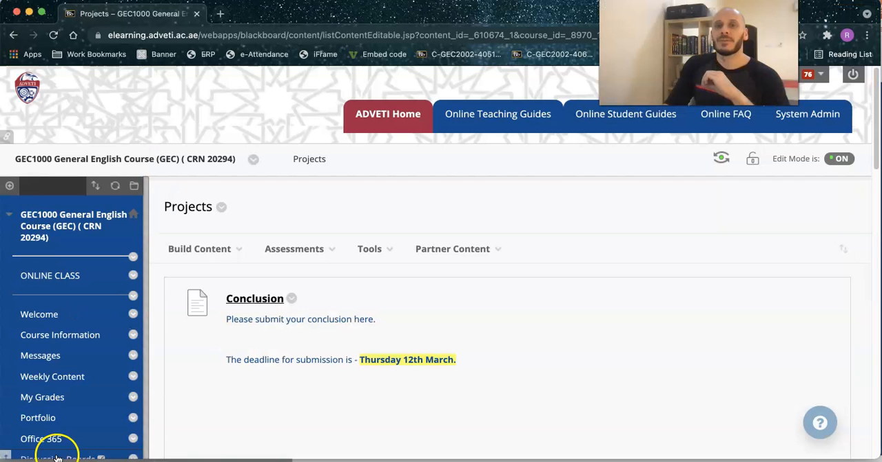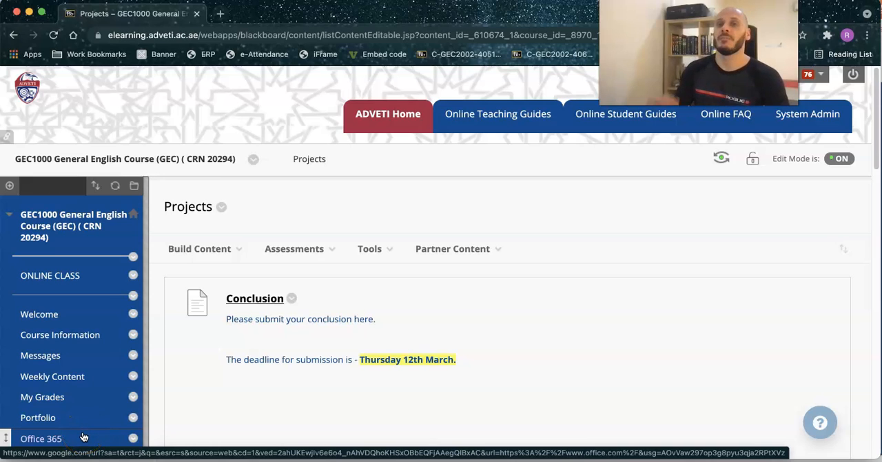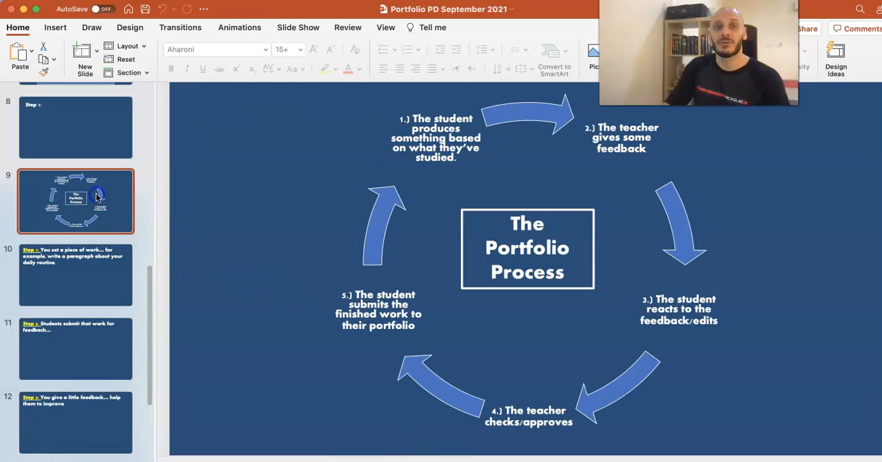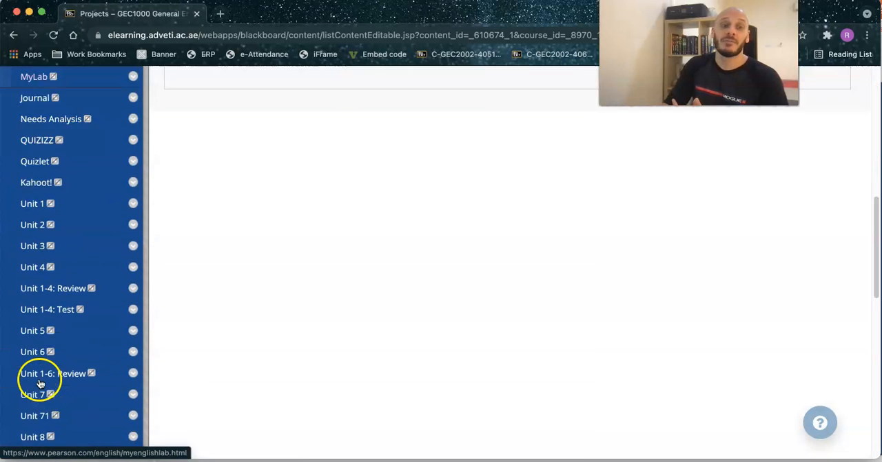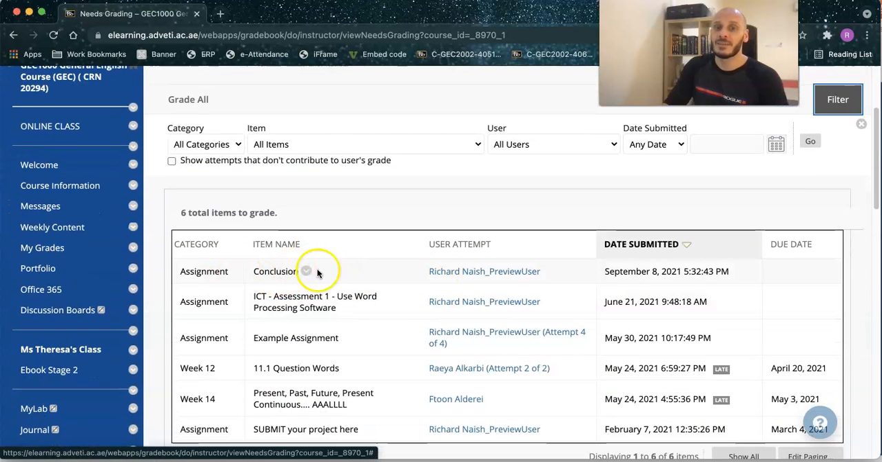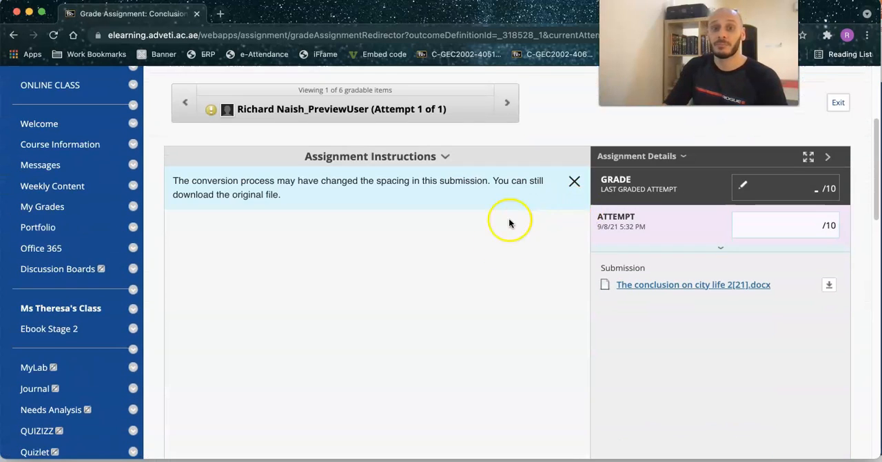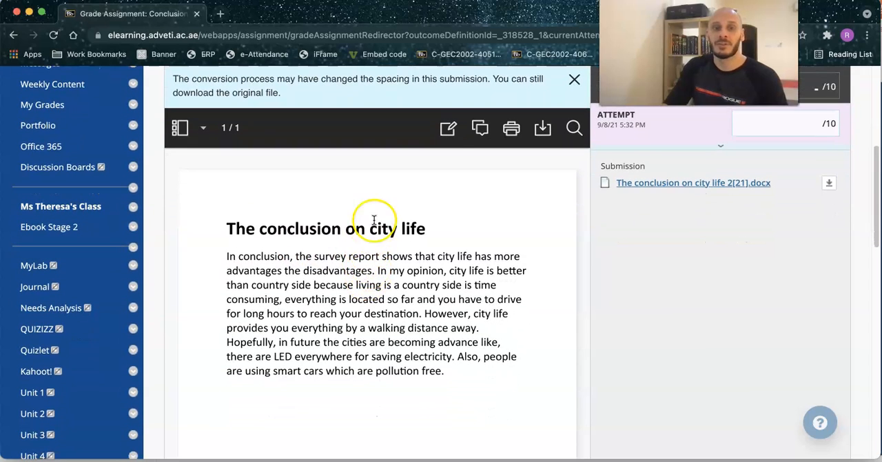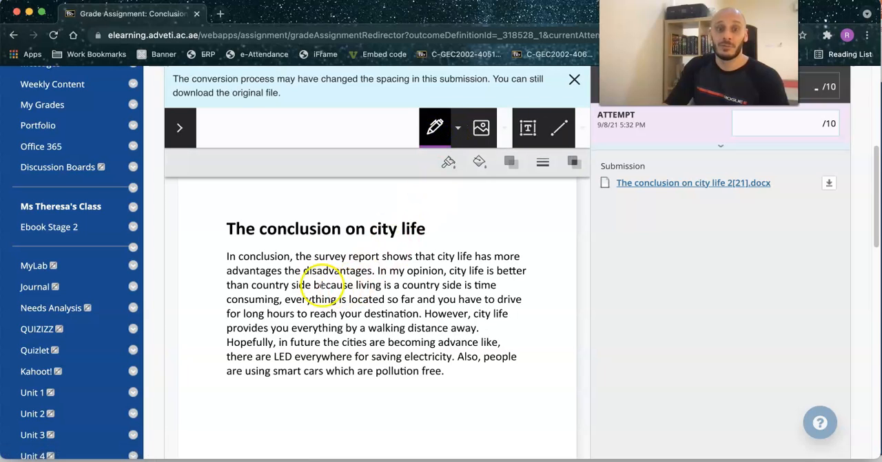Excellent, fantastic. Now, from a teacher's perspective, you've set your work, your students have submitted the work. That means we have gone through step 1, the student submits. We're looking at step 2, the teacher gives feedback. If I go down to needs grading, I can see this conclusion has been sent to me. I will open it, and then I have the student's conclusion, in which I can now edit. I can now give feedback.